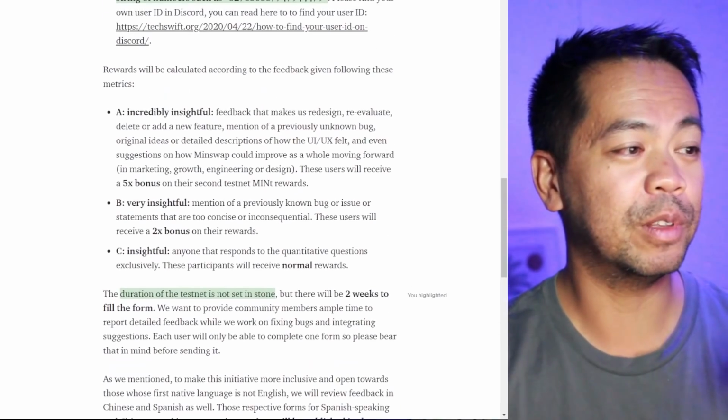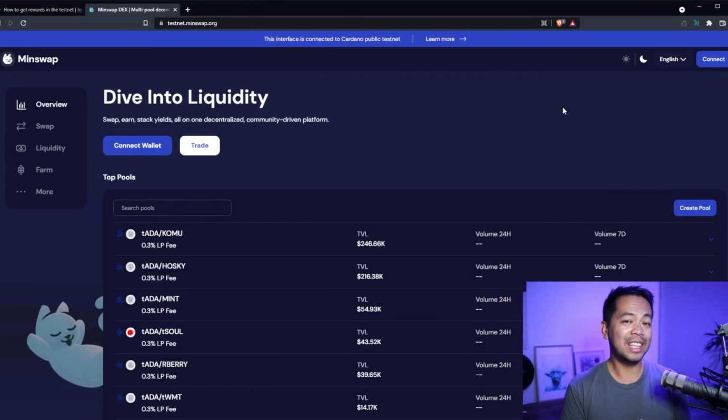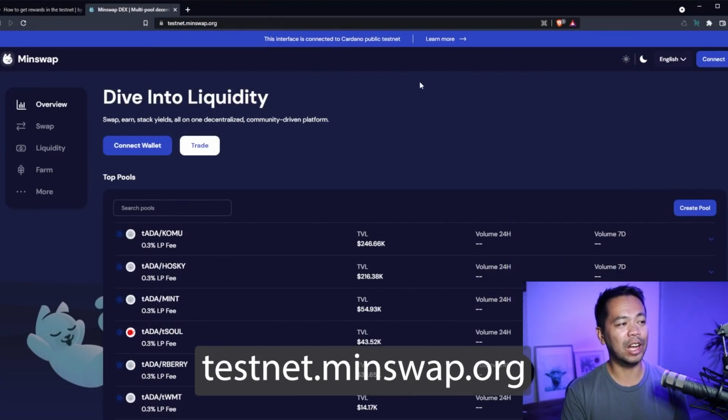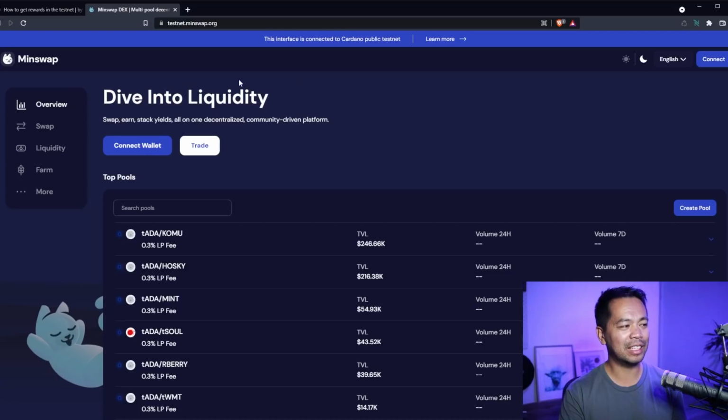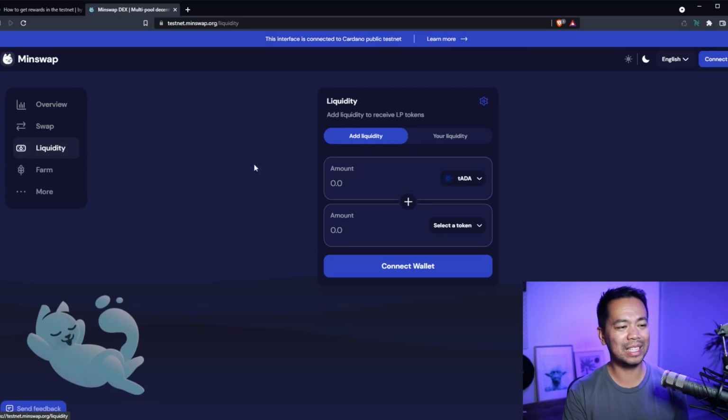You have an idea of the rewards that you might be getting as well. Let's actually have a look at the DEX. So this is the DEX here. It's looking very nice. You can get to it at testnet.minswap.org, and you can see everything that you'd expect from a DEX, from the swapping area to the liquidity area, and everything looks pretty straightforward to me.